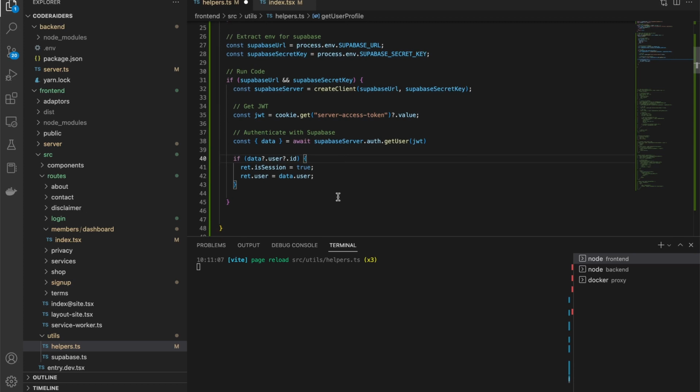Now, I don't know what role this user has right now. I know that they have a session. I know that they're a real user and I have their ID and details, but I don't know what role they have. And I don't mean the user auth role from Supabase. I mean the one we created when we did our profiles table, where we could assign users different roles, maybe free or paid or gold membership or whatever it is we're doing. So we need to go and extract that from Supabase. So we're going to do that down here.